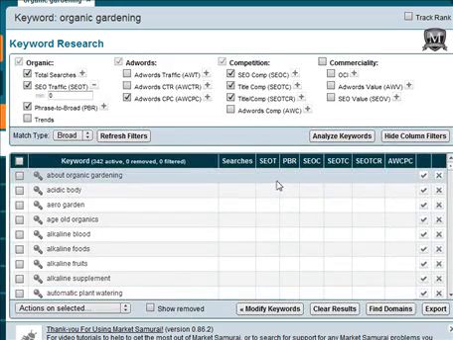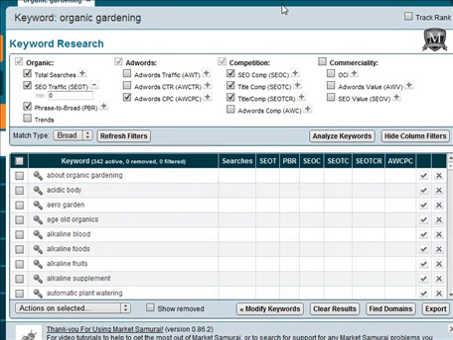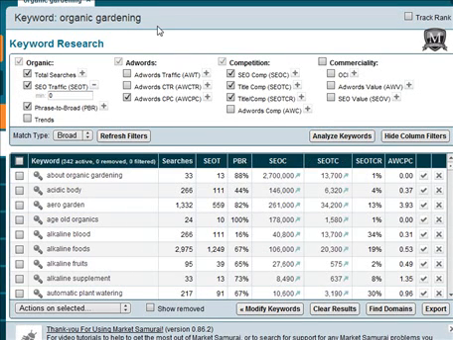And then on the next screen, you can see on the screen the stuff I like to have checked. So then you go ahead and hit analyze keywords, which will take some time. So I'll pause the video while Market Samurai goes ahead and fills in all these columns for us. All right, so all the data is back here.